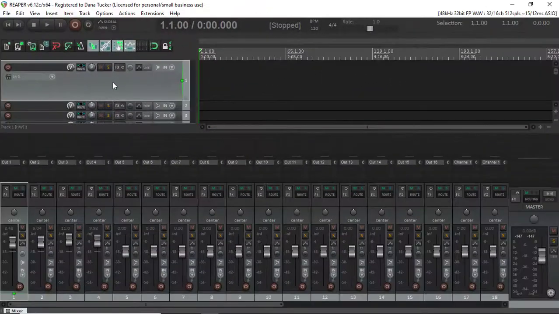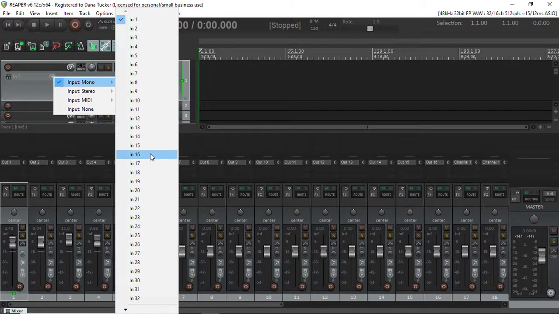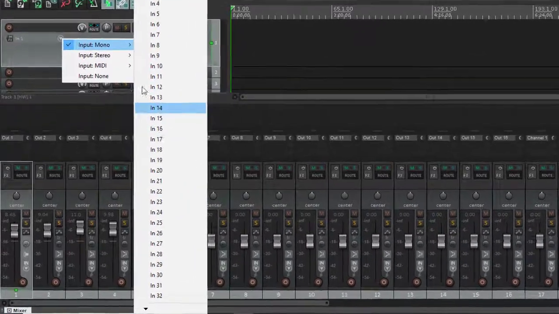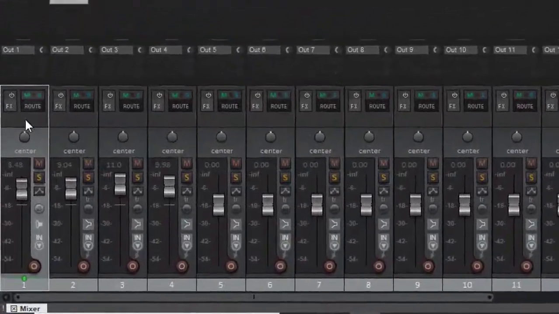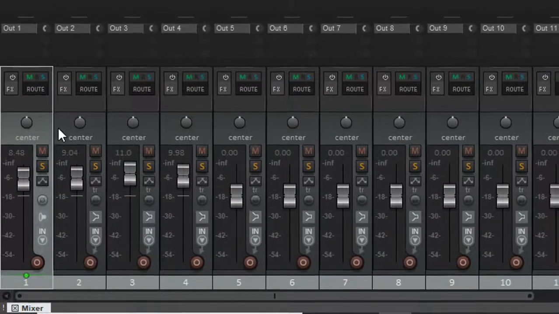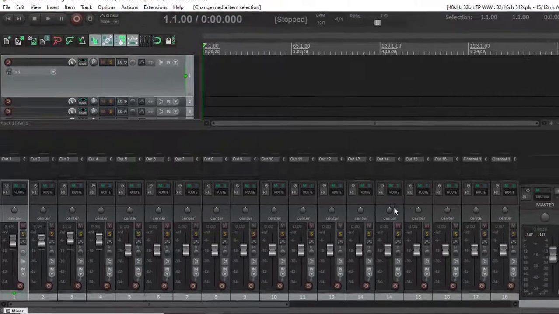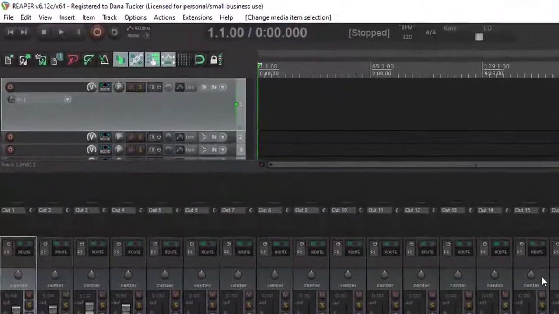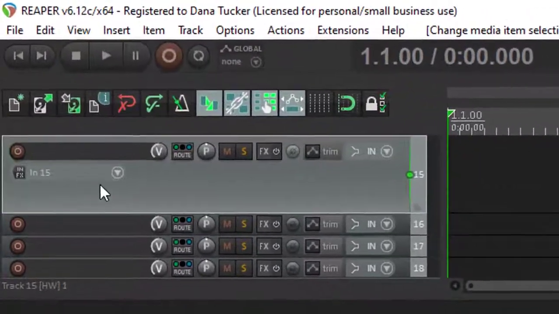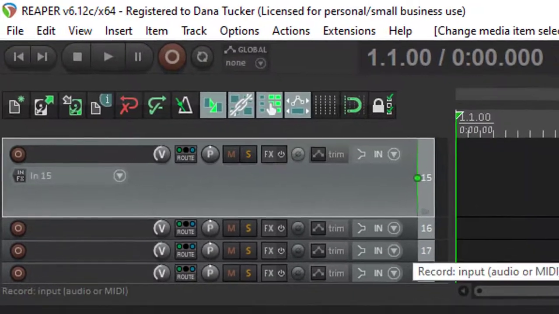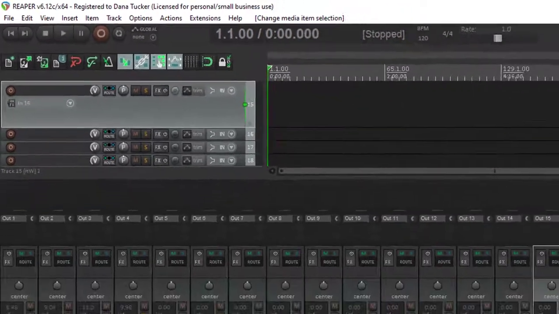Okay, guys, so at this point, you're going to come up here where it says Input. And as you can see, when you click down the mono, I now have 32 channels that I can select. Okay, so that's what you're going to do. The first channel is input 1, second channel, input 2, so on, so on, so on. It doesn't matter what channel I click on. Okay, if I come up here, as you can see, it says input 15, and here it is, track 15.